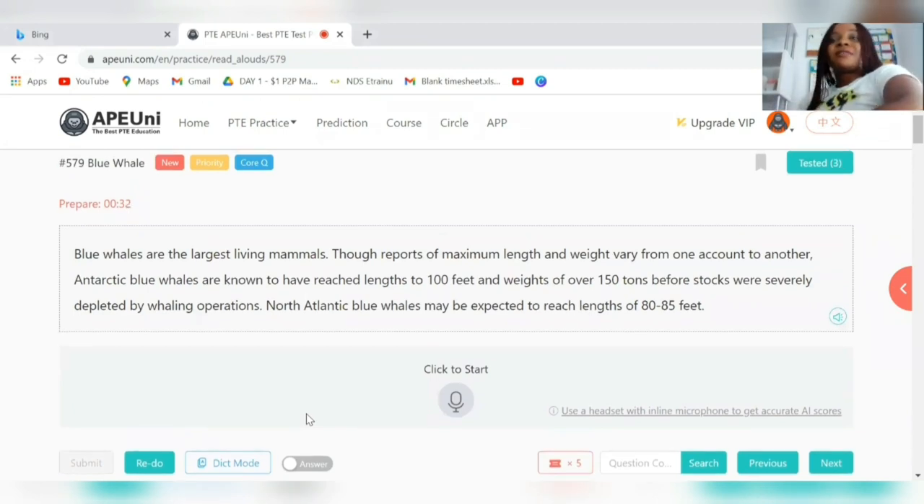So this is 35 seconds. I'll be reading this to myself. Babies are the longest living mammals. Two reports of maximum length and weight vary from one account to another.